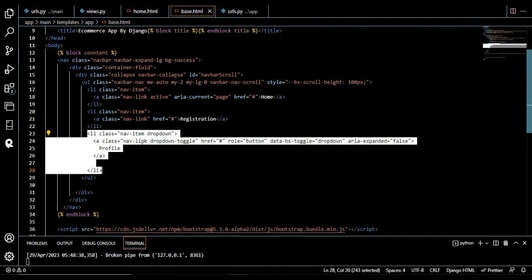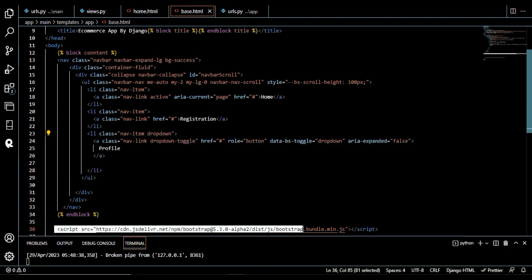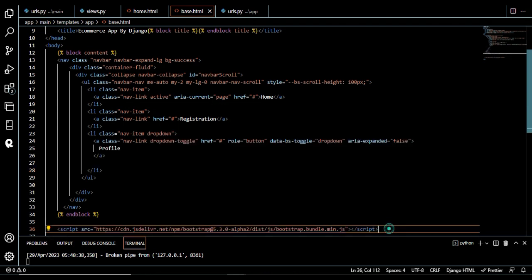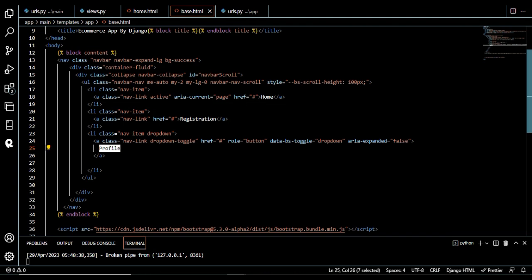So we can make a dropdown nav item as dropdown. This dropdown item needs a JavaScript file. So we can add this JavaScript right here, as a JS file. Inside this dropdown item, the first item we can call profile. I've got this nav format, nav link, and we can format this as dropdown, and set this one as false.